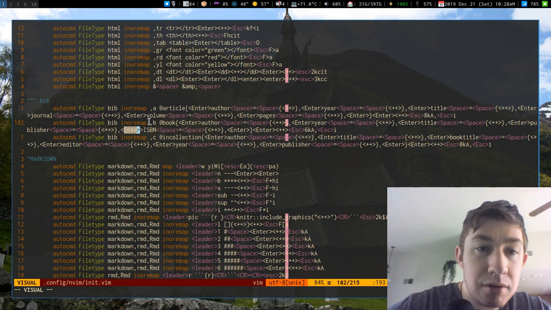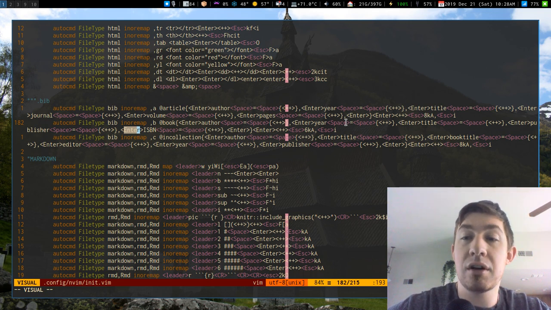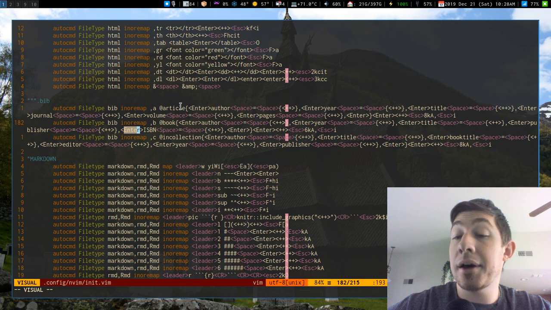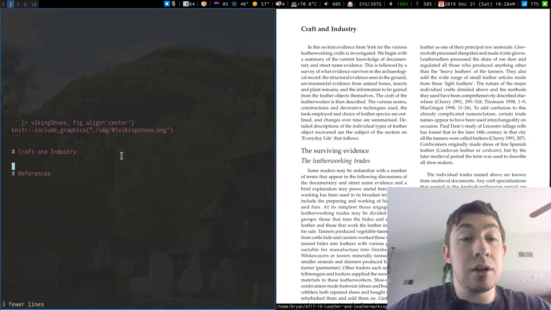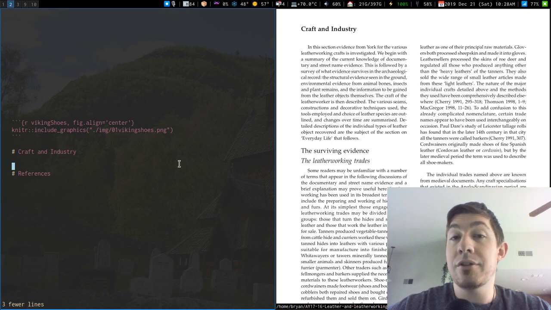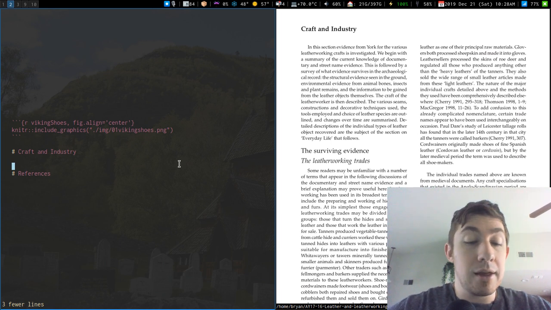Is this supposed to be? Oh, it is Enter. I thought it was supposed to be CR for carriage return. Yeah, I need to poke around with my vimrc. But I digress. Picture inserts. It works. R Markdown is best. R Markdown is life. That's all. Bye.